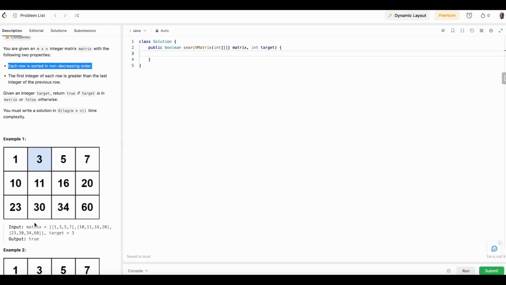The really bad way to do it is a brute force solution where we traverse the entire 2D array and search if the target exists. This solution would work, but they want us to solve it in O(log(m*n)) time. Since it's already sorted, we should try to use binary search.